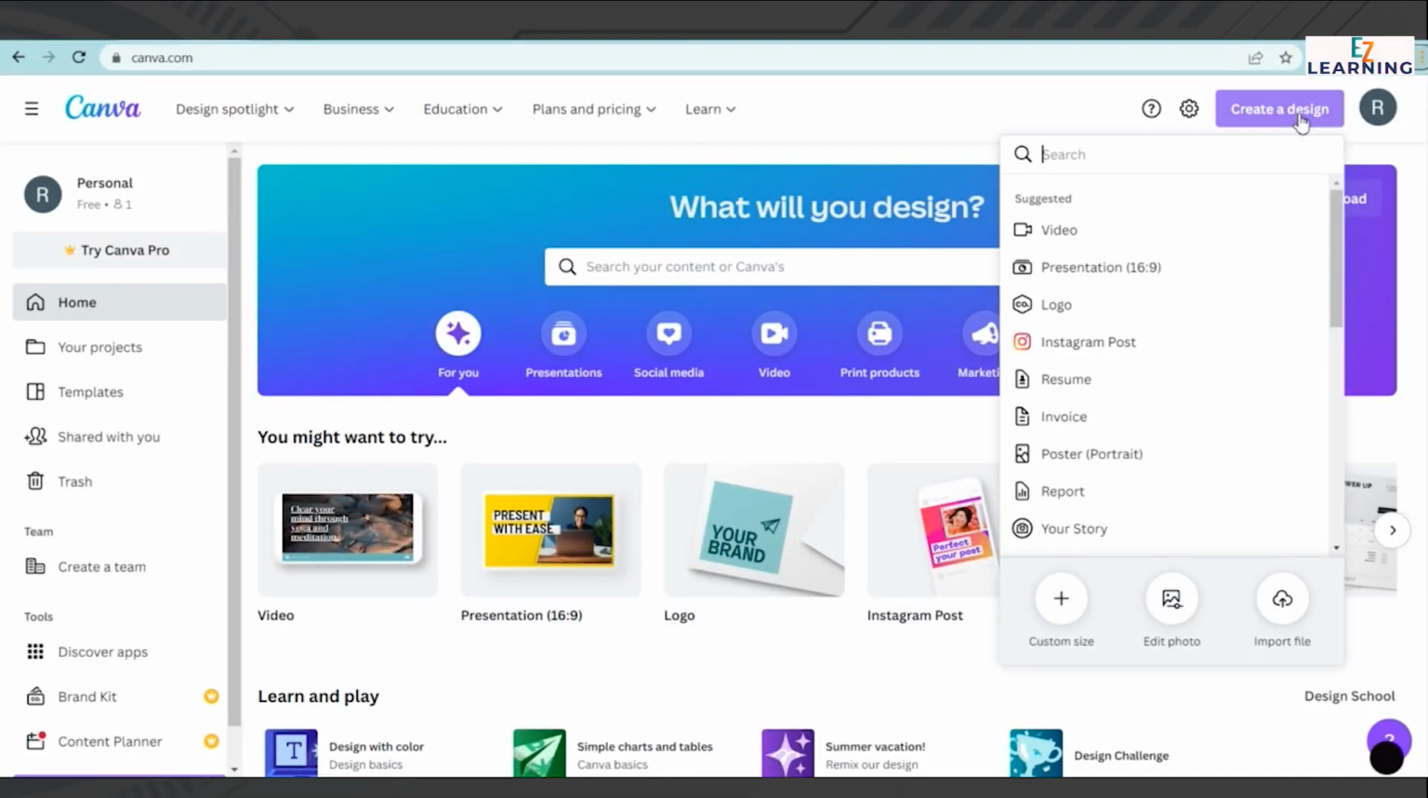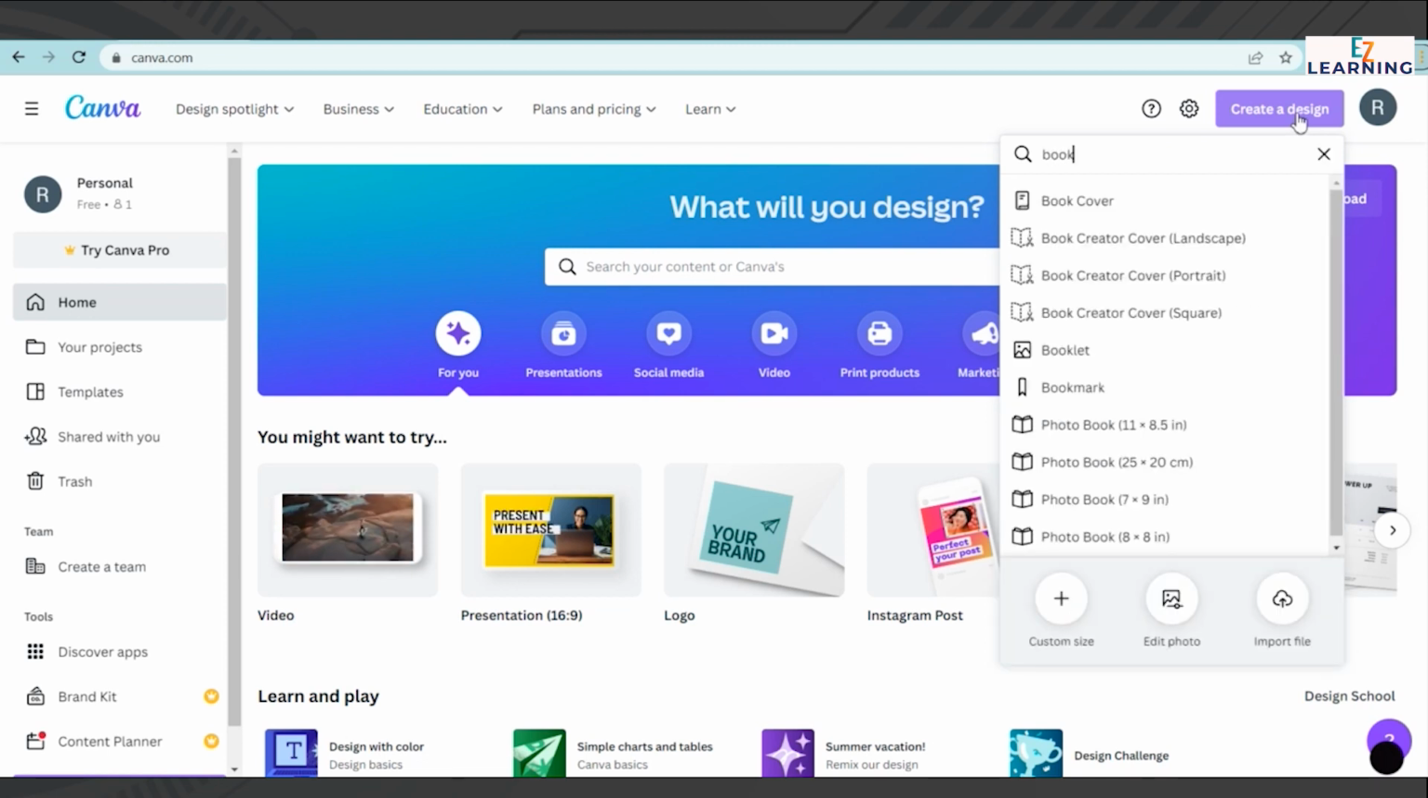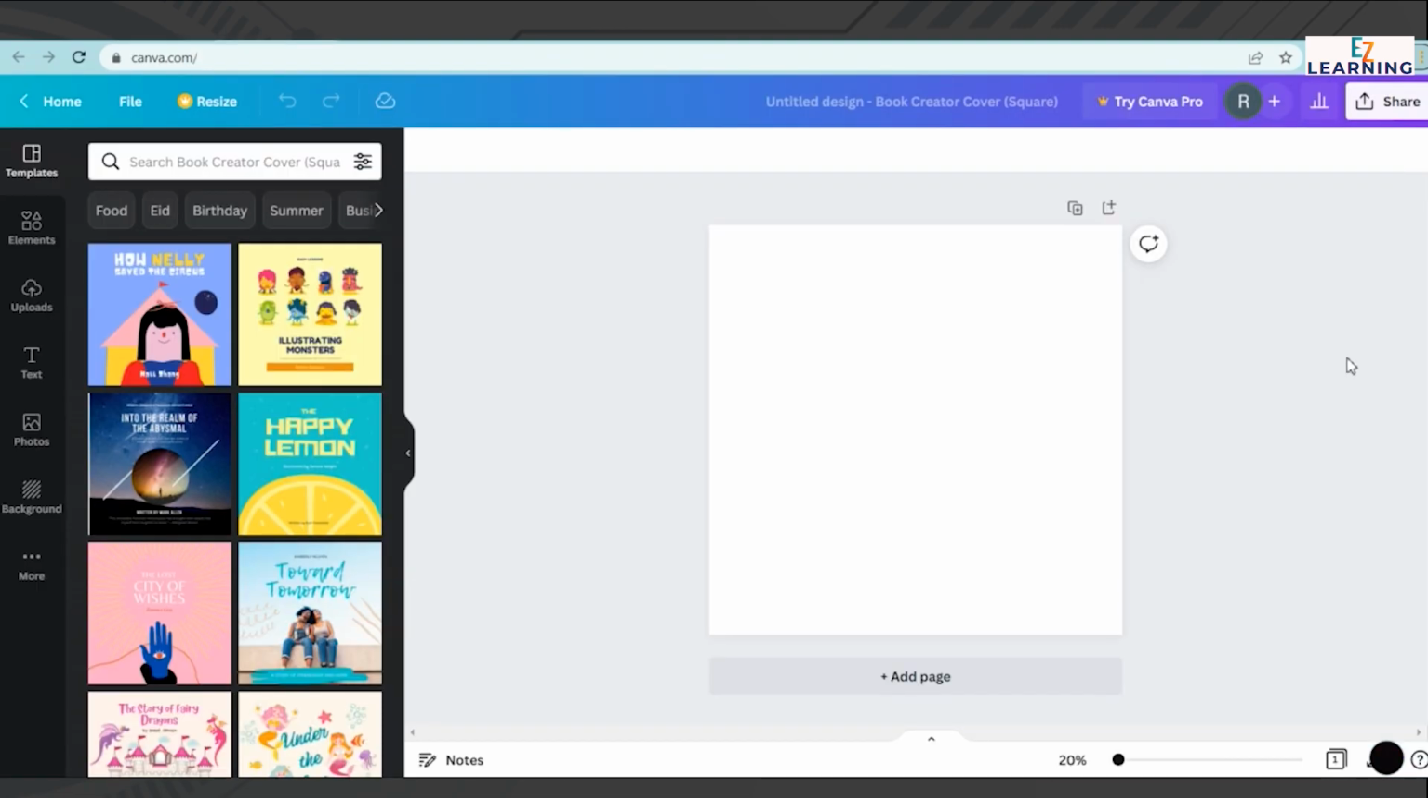First, let's hit create a design button and find the book cover. For now, let's choose the square one. You can try other dimension.